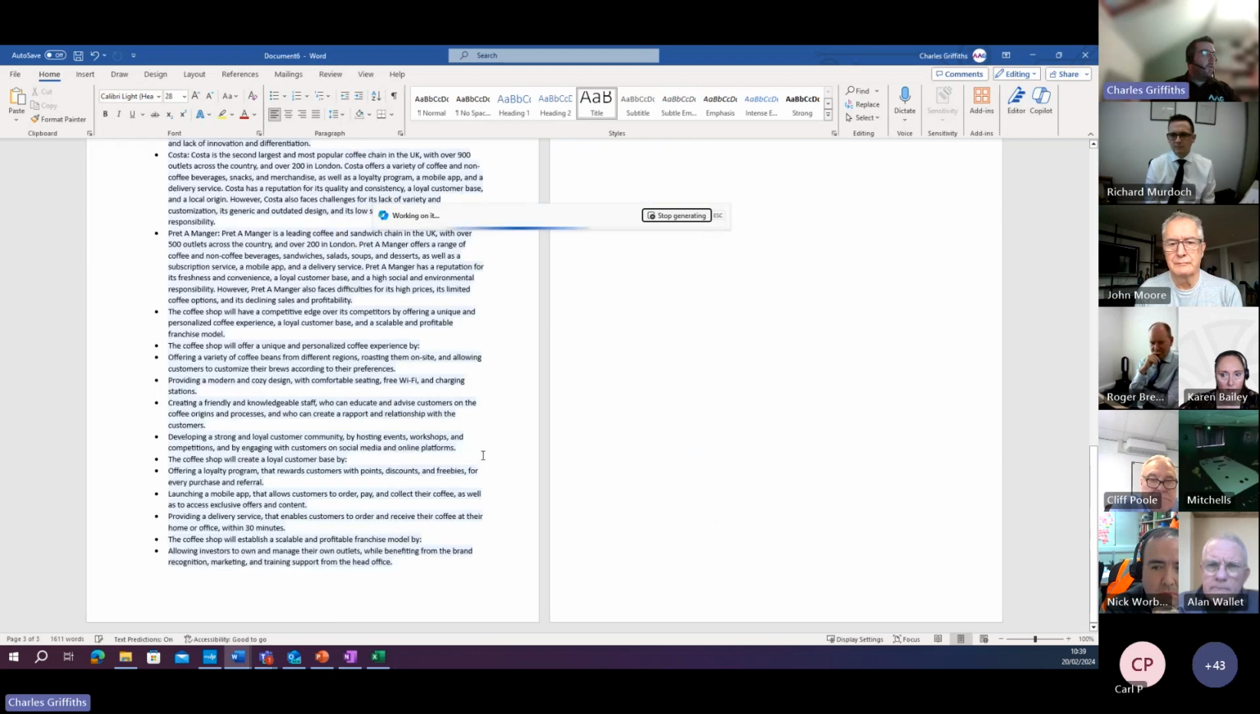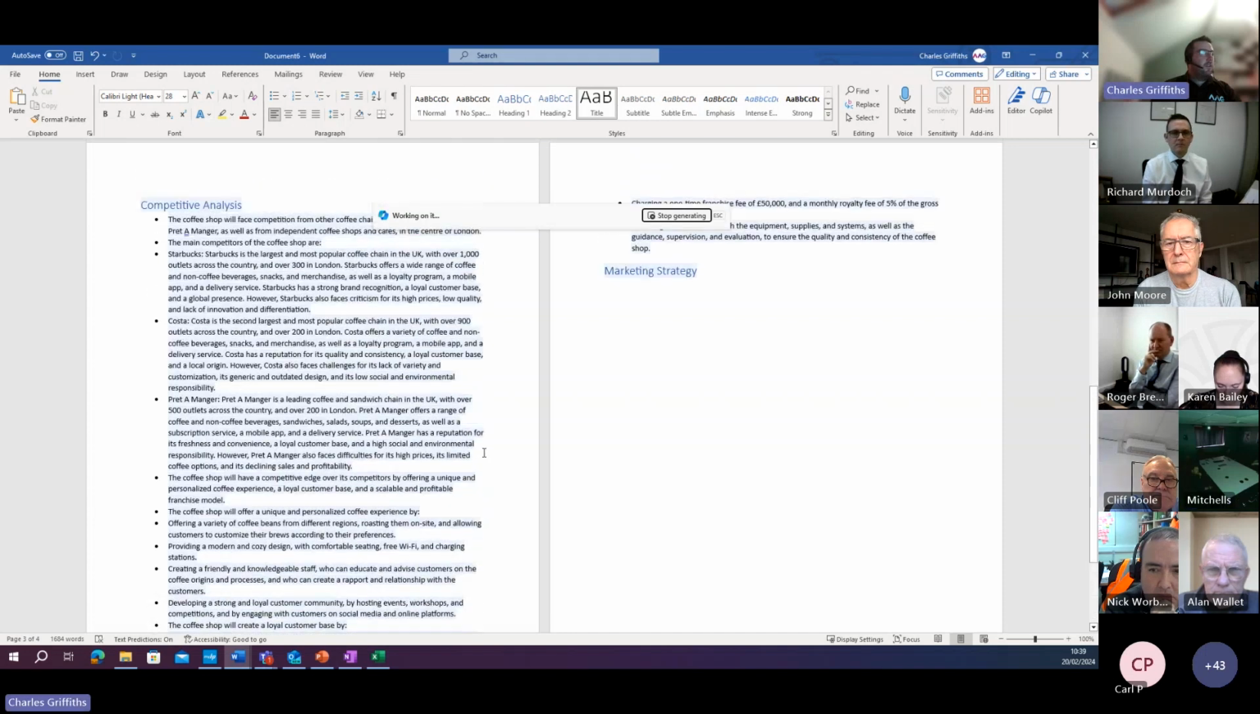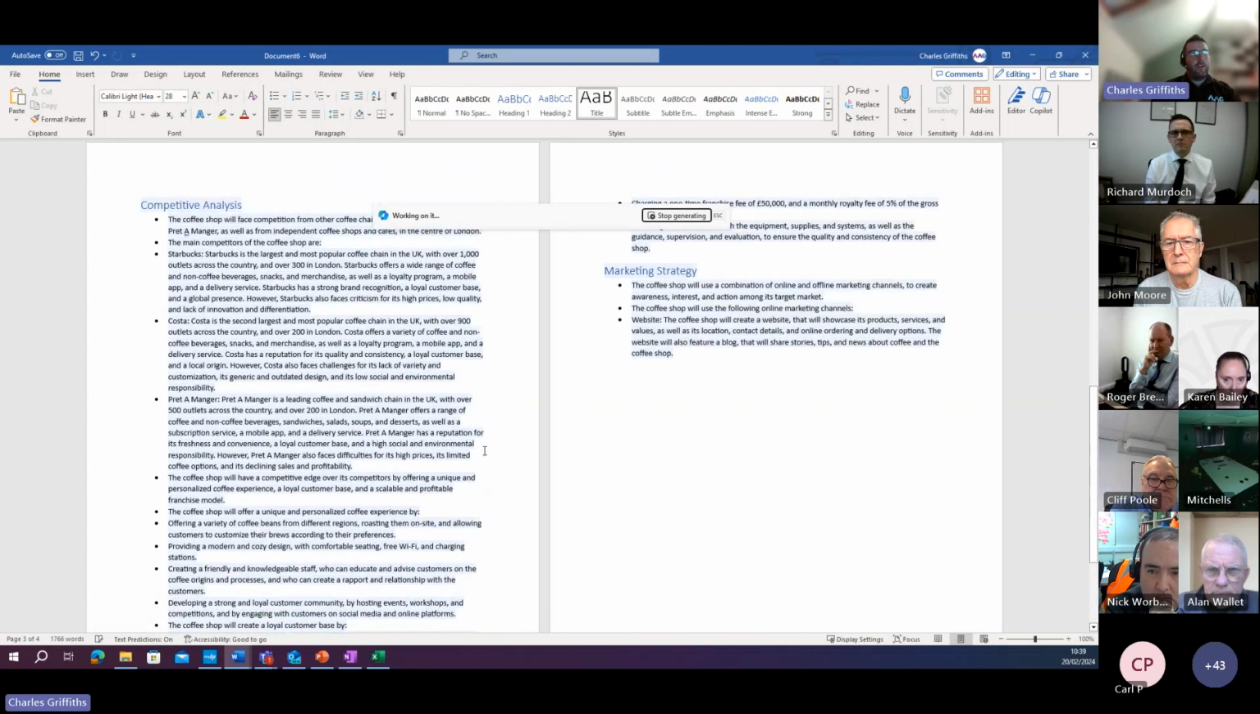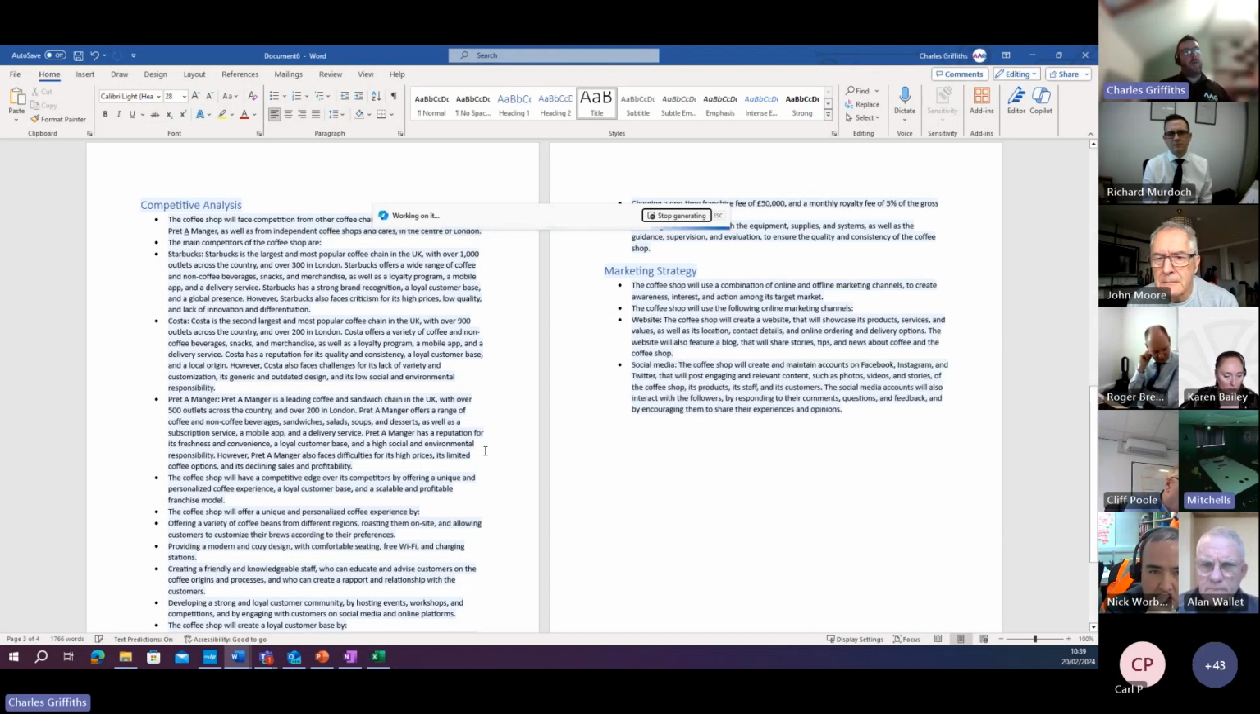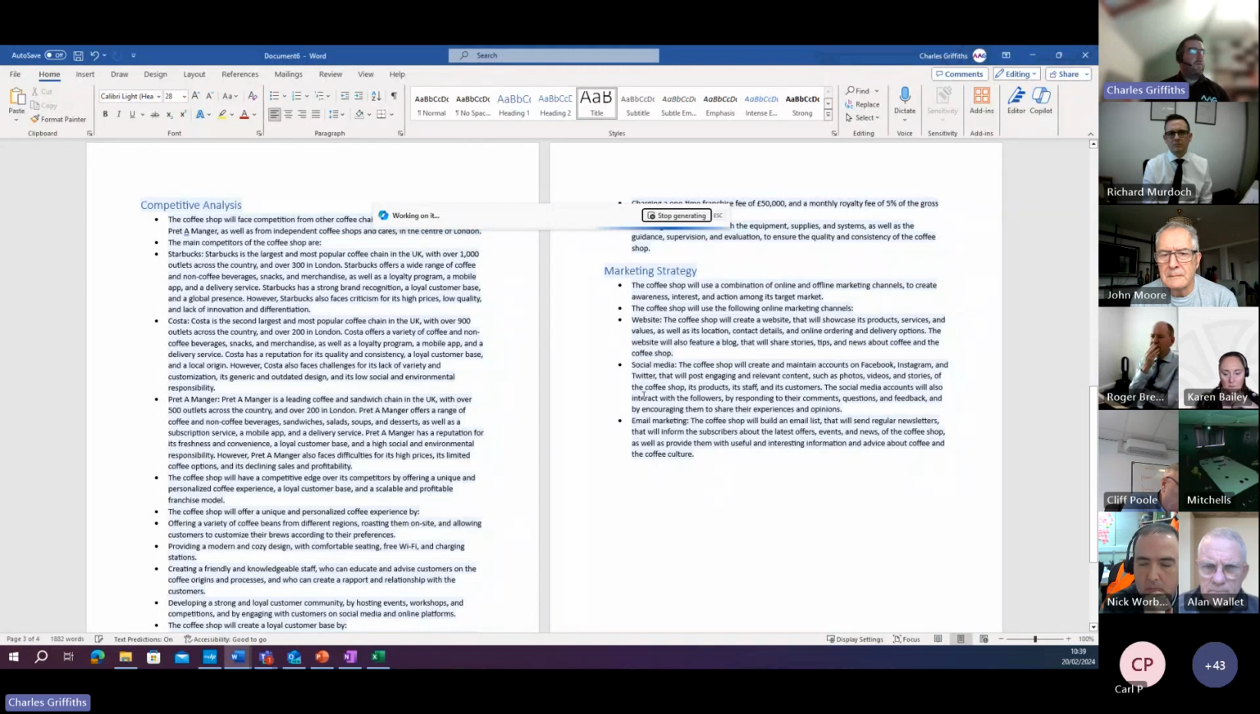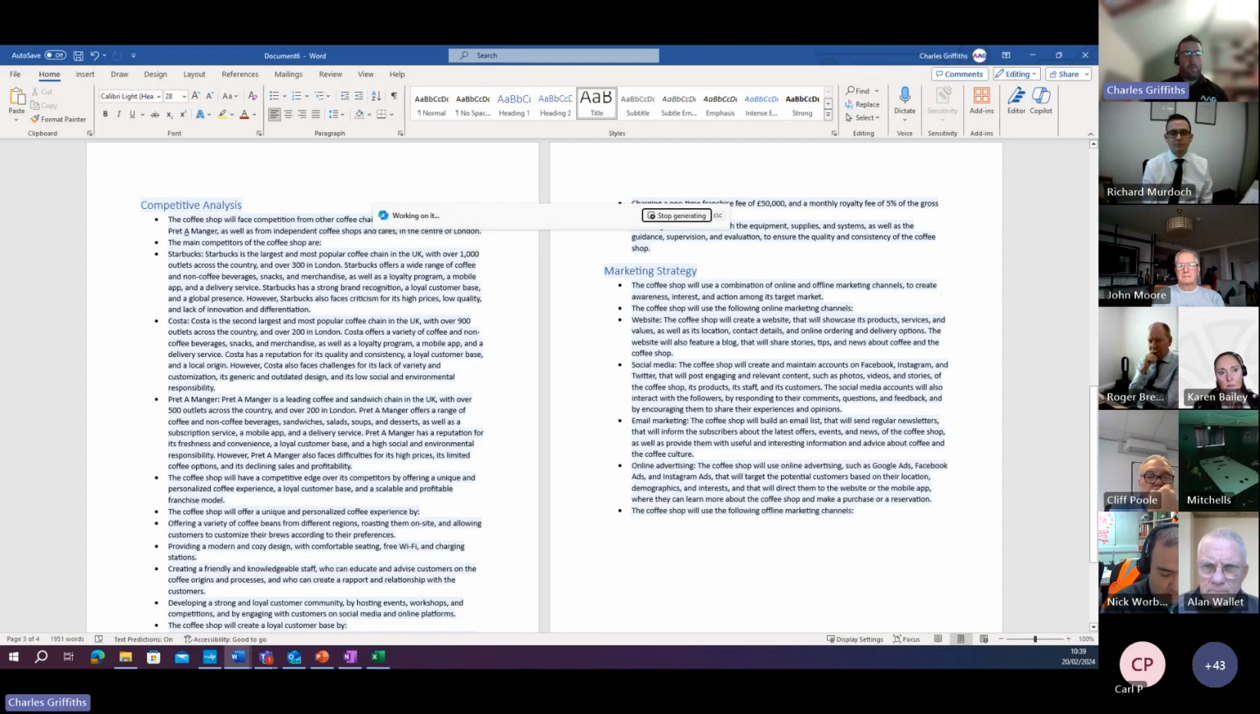I think the one thing, as we said in the do's and don'ts, you still have to check this for accuracy. So it is referencing publicly available information and publicly available data in terms of this particular example. So it's really important that you do still check this for accuracy. It's now compiling us a marketing strategy that sits alongside this document.